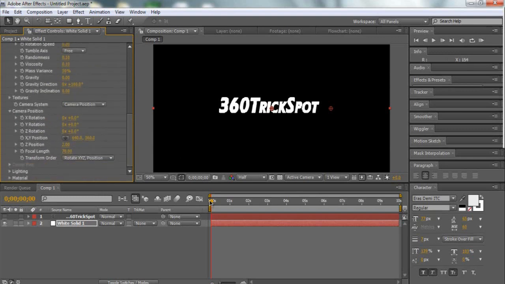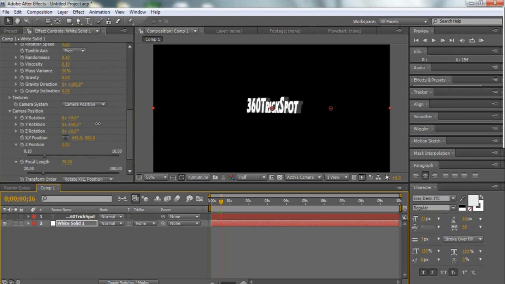and you want to move a little bit on the timeline, and go to your Y rotation, and move it up a little bit so it's like that. And as you can see, it's 3D. And click the stopwatch, and now move a little bit more forward to about 4 seconds, and just keep moving it around. And it's easy as that.